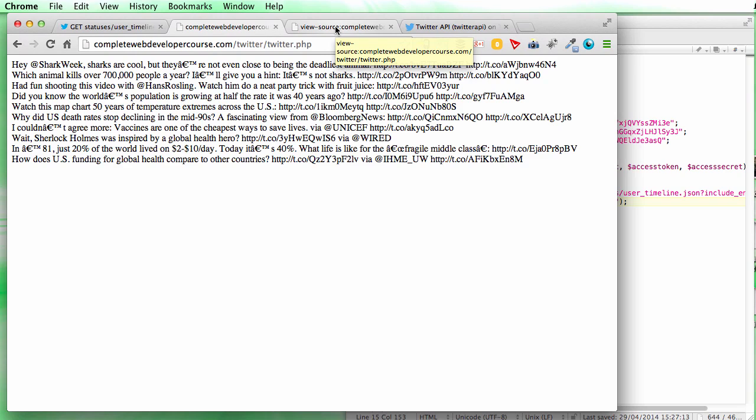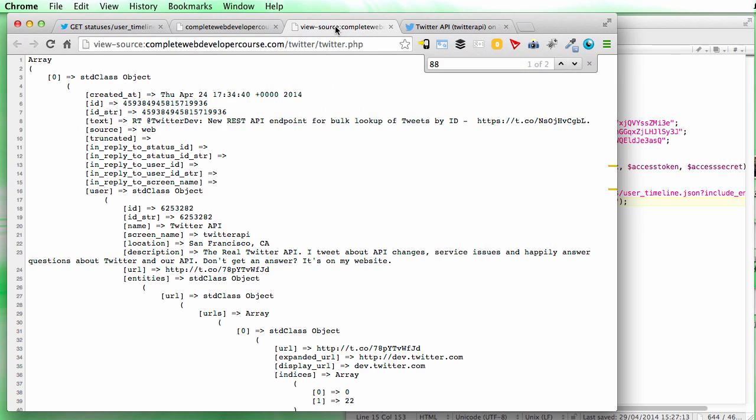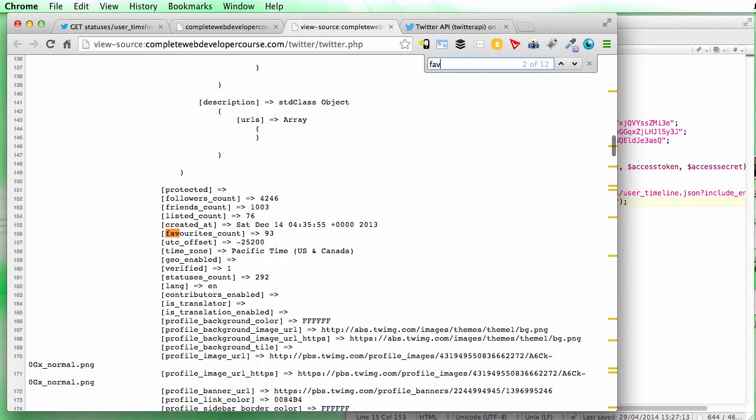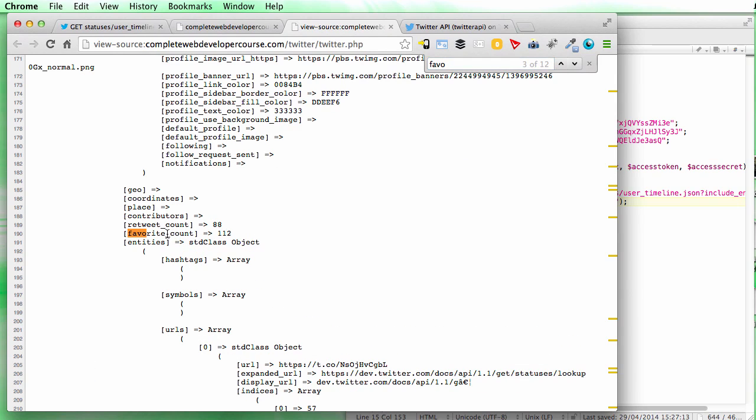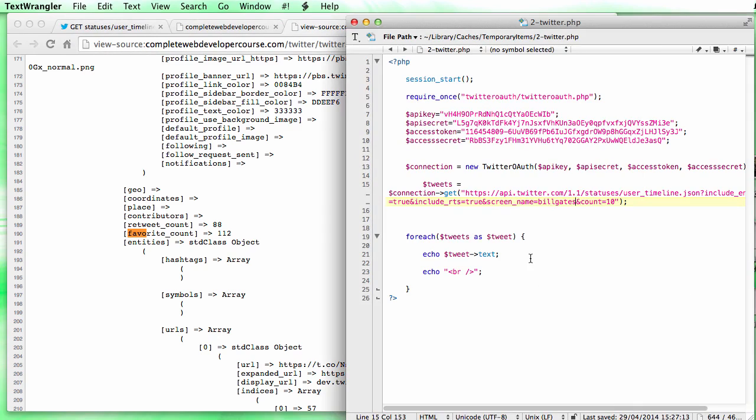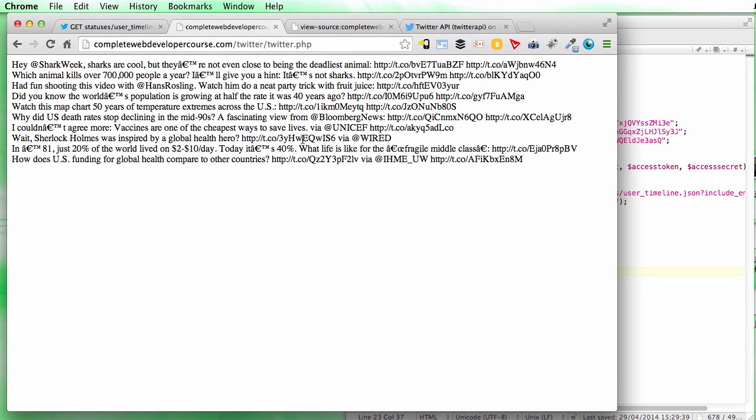What if we wanted to look at the number of favorites that each tweet has? Well, that's pretty straightforward as well. If we have a look here, there's a variable favorite count. So all we need to do is access that variable, which we can do in the same way as we did tweet text. So tweet and then favorite count. Let's have a look at that. There we go. So now we've got the number of favorites at the end of each of Bill Gates' tweets.